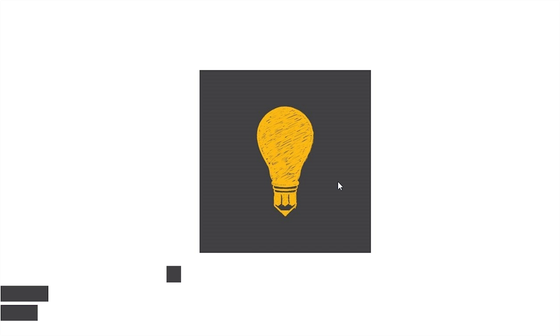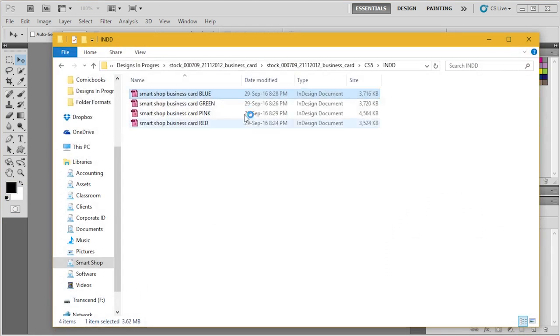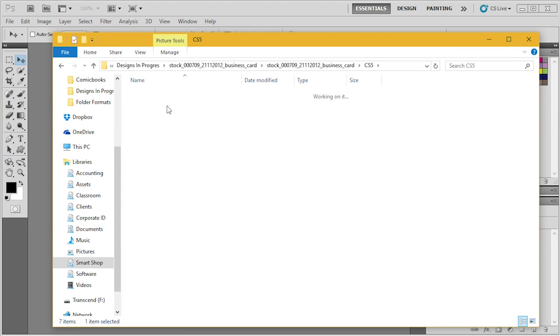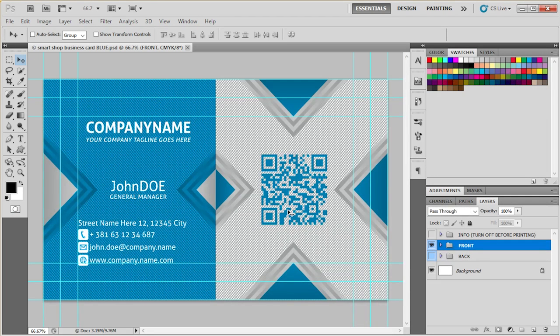So let's open the PSD file. I'm going to do it just by dragging the PSD file directly into Photoshop. I'm just going to drag it here and it's going to open up automatically.